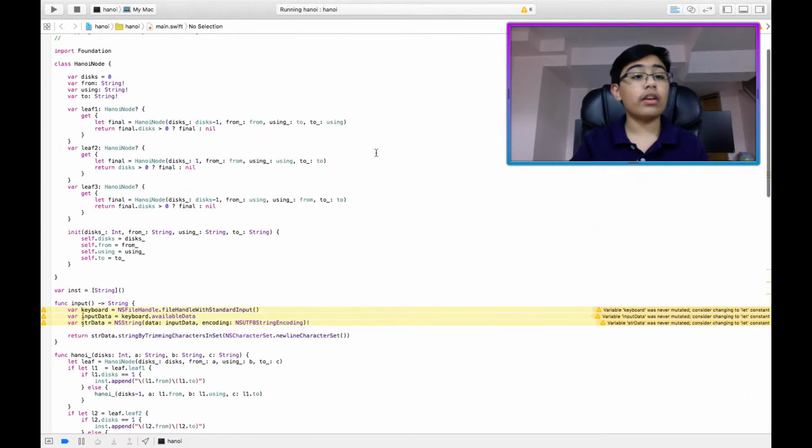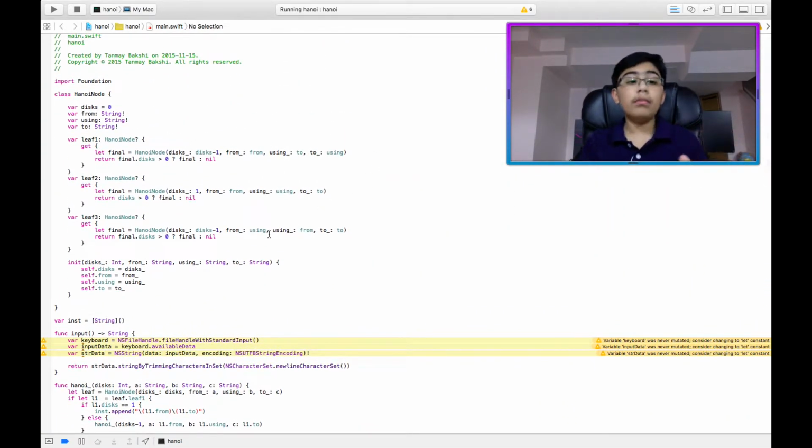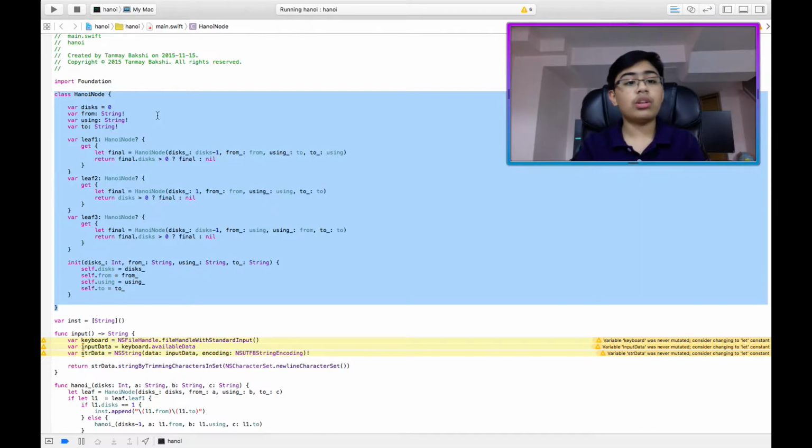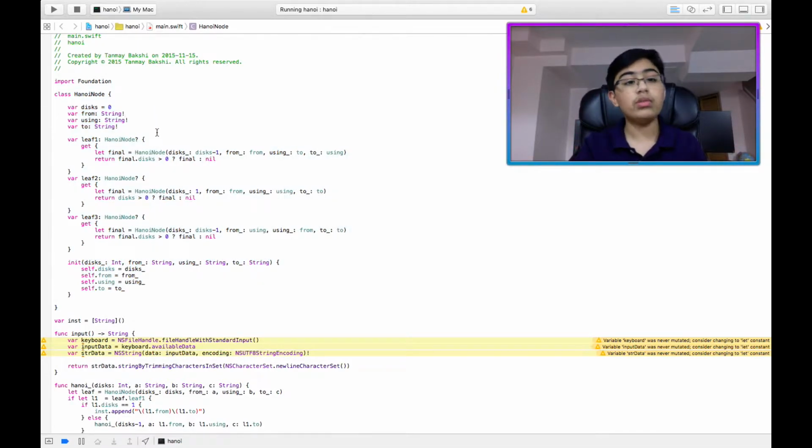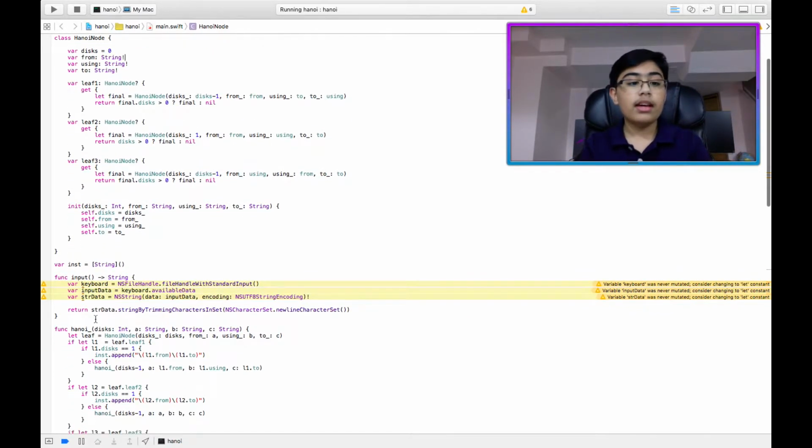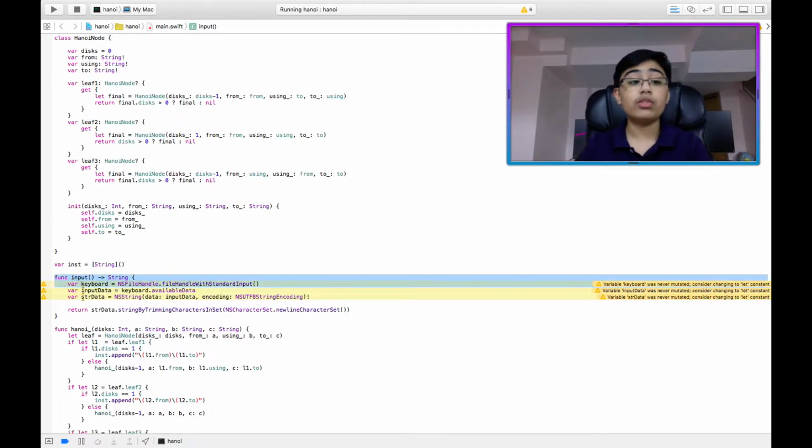Okay, perfect. Let's get started. Now, there is some code that you should already know from the older parts, such as this Hanoi node class, which holds the disks, the from, using to, leaf 1, leaf 2, leaf 3, and the initializer. So you know that from part 2. Now there's one thing that you don't, yes, you do know this, the inst array. It's an array of strings which holds our instructions.